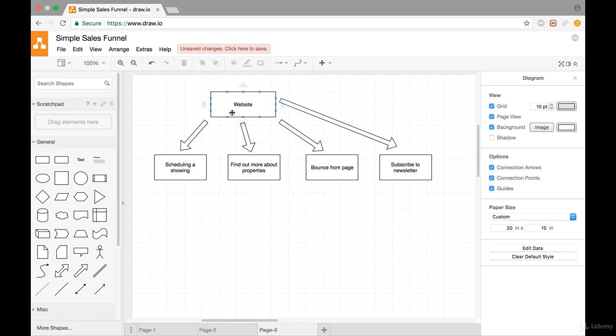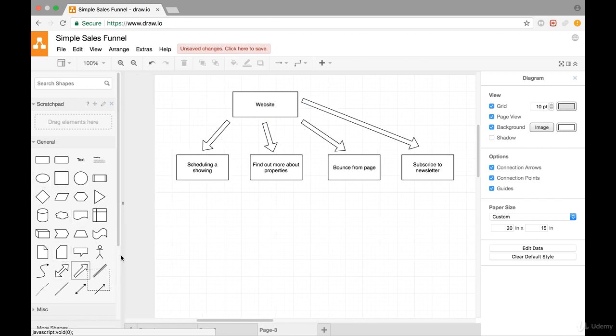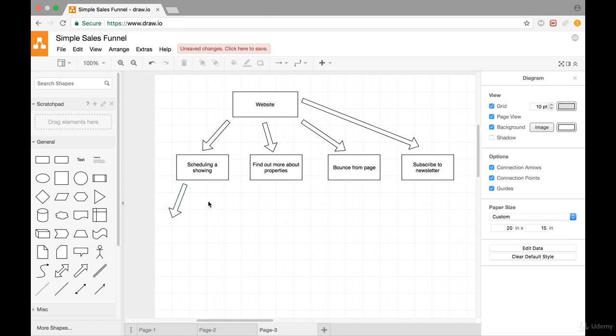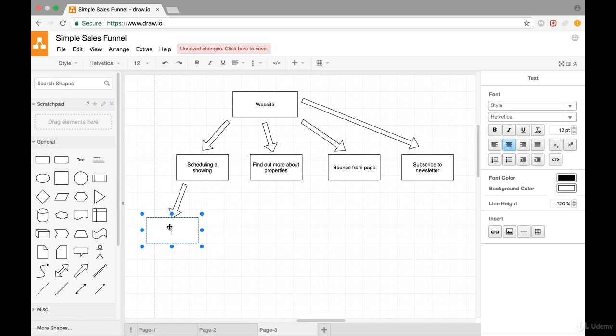Now let's get started with scheduling a showing. So we just simply send an email to this person. We show this person the property, and then perhaps we sell it. So the goal of the sales funnel is not necessarily to sell. The goal is to get a showing. So we now add this, and we're going to say, all right, showing, boom.